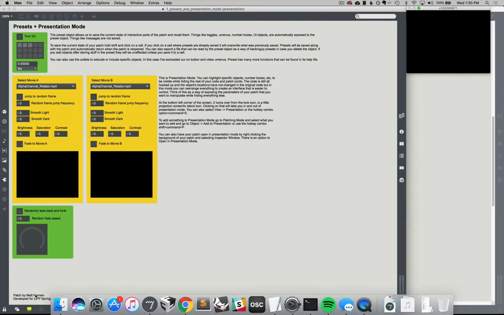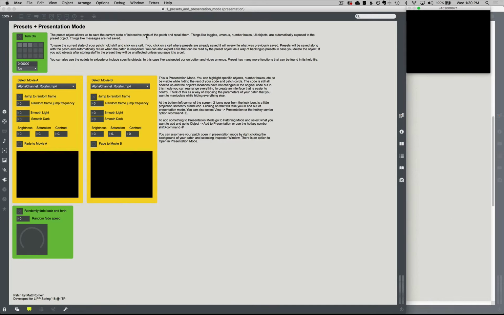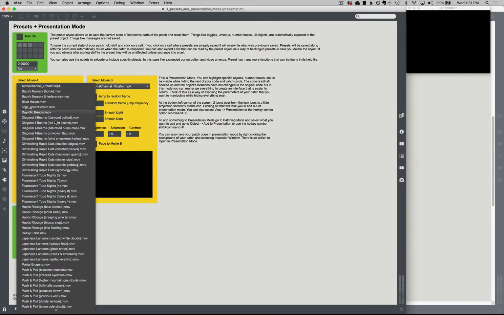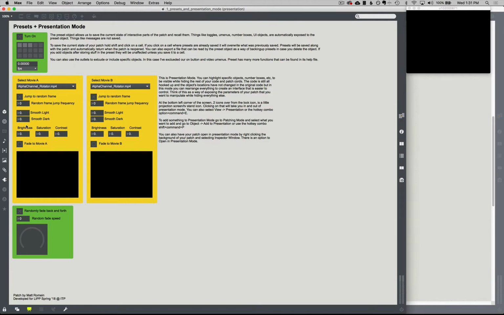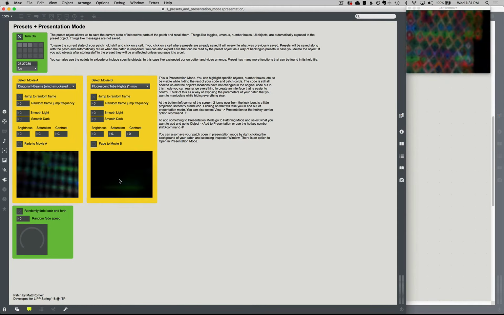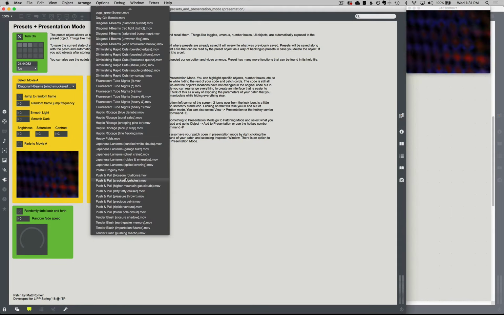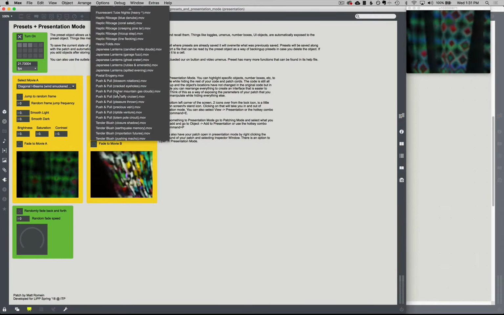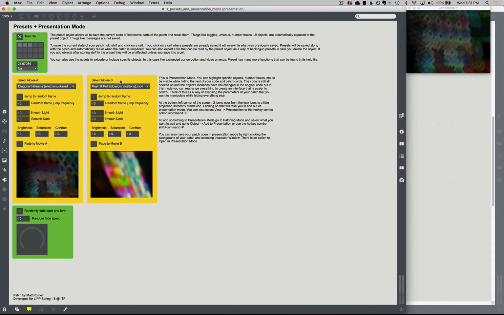Basically this is the exact same patch that I had for you guys in week 2, except now I've hidden a lot of the code, and what you actually have access to is choosing a movie, jumping to random frames, smoothing the image, brightness, saturation, contrast, and fading back and forth. So if I turn it on here and load in a movie there, and load in a movie here, I get some brighter movies. Maybe that one. Sure, why not?